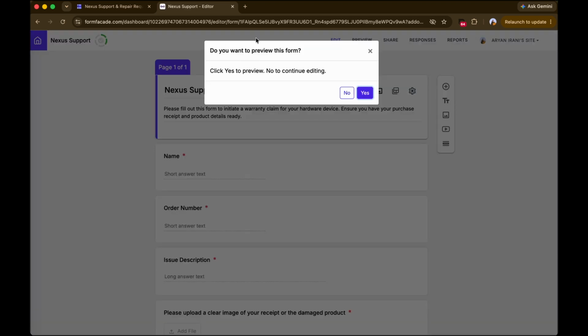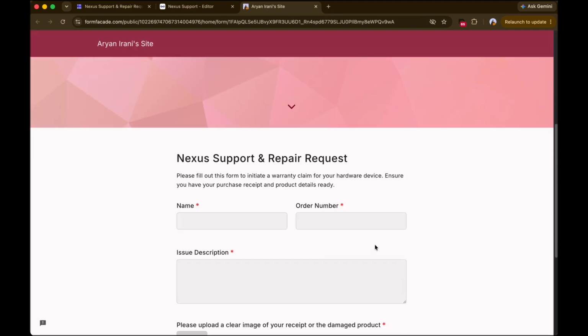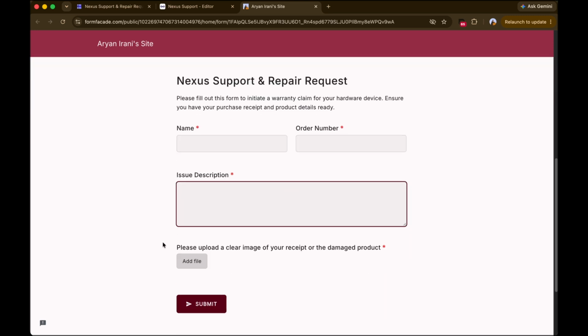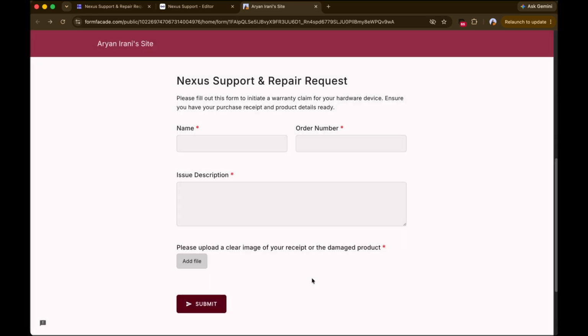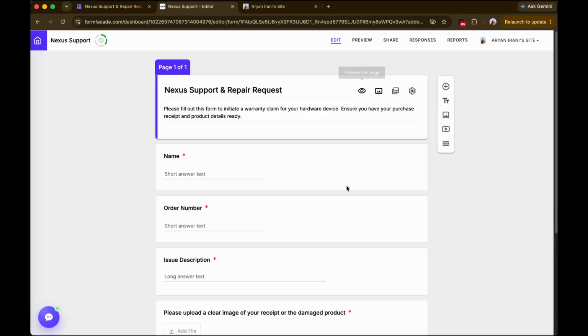Here you can see the pop-up preview comes up instantly, and if I click on yes, it instantly takes me to what my form will basically look like, where I have my name, my order number, the description of the issue, and the ability to add files to this without me having to log in. So basically this provides us a perfect preview to look at what the Google form looks like, and we can head back over to the interface.